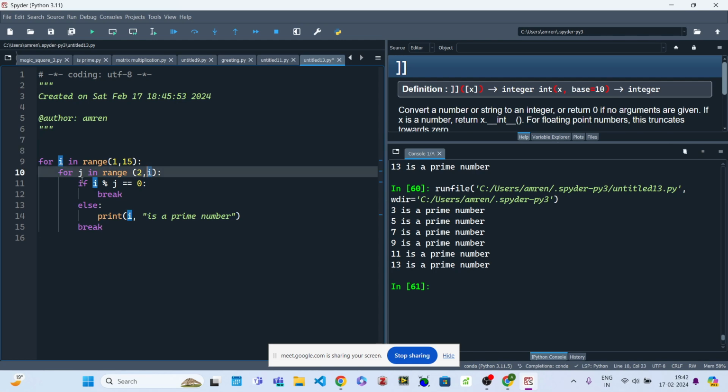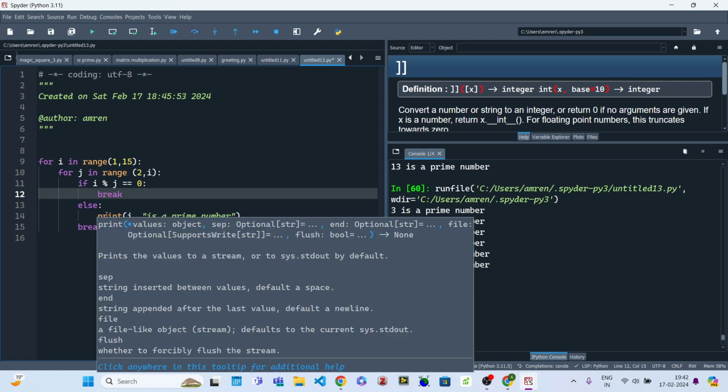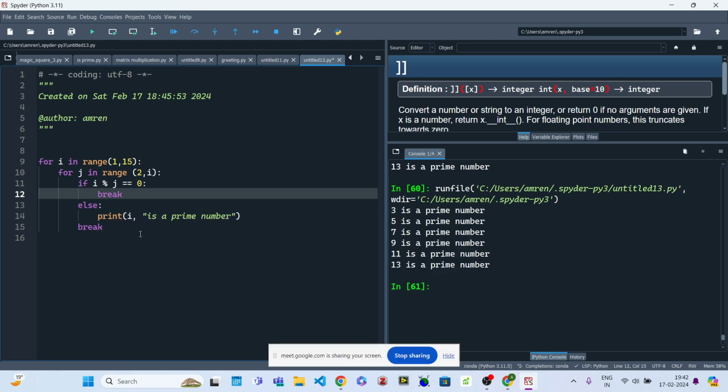Okay, so 2 to 3, this means that j will take the value of 2 and then it will check whether 3 modulo division 2 equals 0. It won't be true because 3 modulo 2 has a remainder of 1. So it won't be true. Then it will go to the else condition and say, oh, i is a prime number. i means that 3 is a prime number. And then it will break.